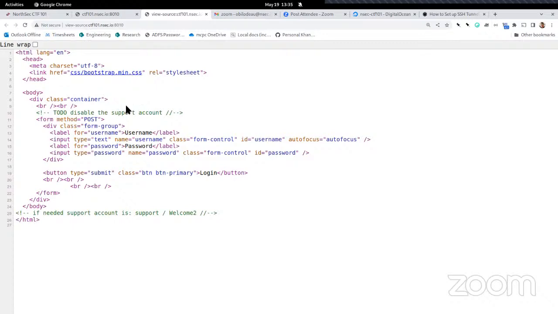Okay, so what we have here is in the source, so we did view source. We have to disable the support account. And then the support account, if needed, has a username and password. So basically, this is HTML code to say it's a comment, don't display it.